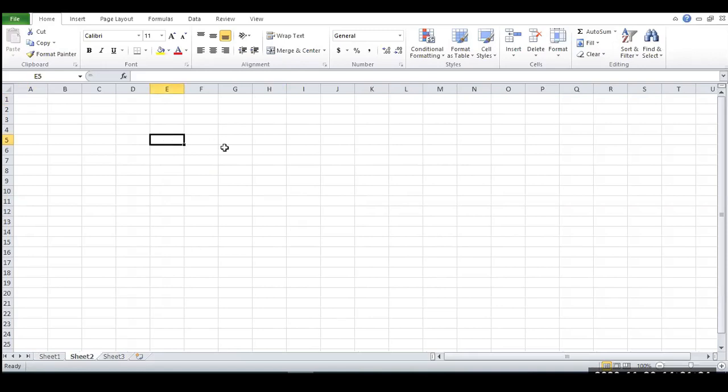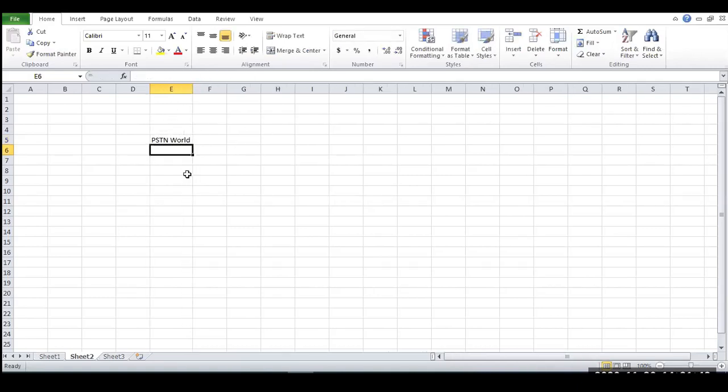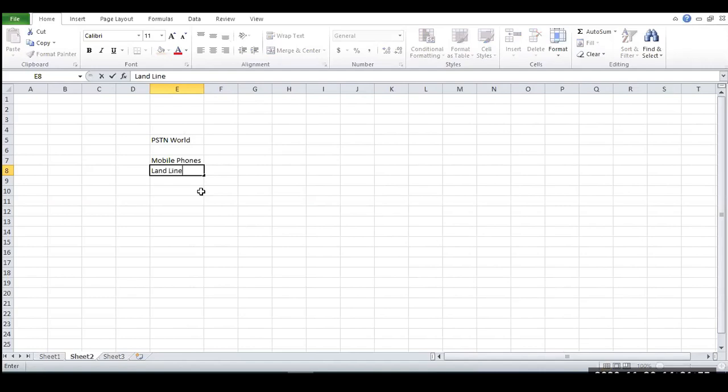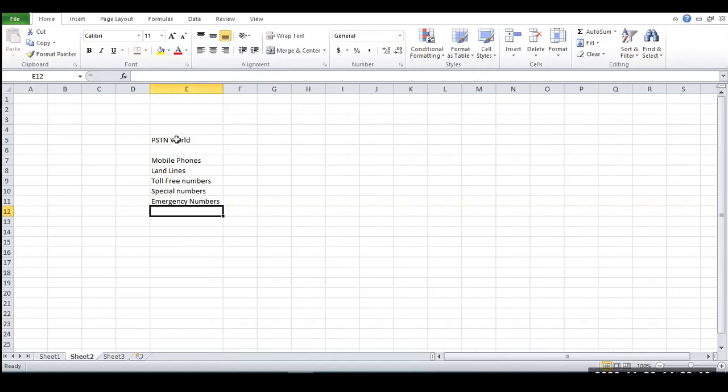All right, so let's say we have our PSTN world. On the left hand side, I'll keep the PSTN world, which will have your mobile phones, which is the cellular network, landlines, toll-free numbers, special numbers, emergency numbers, and so on. The service providers could be many. If we talk about them, there are many service providers.